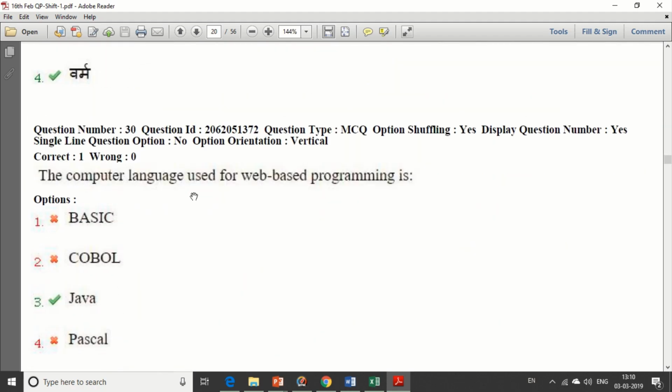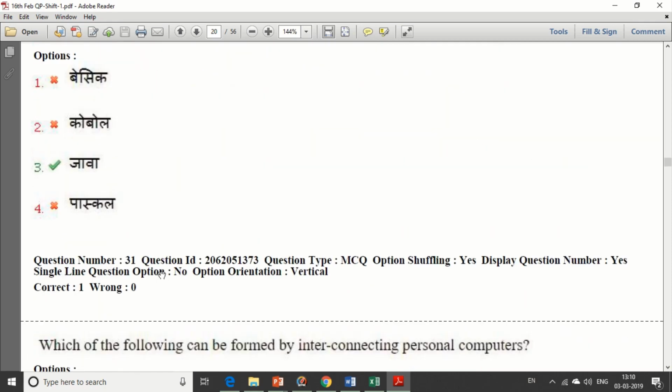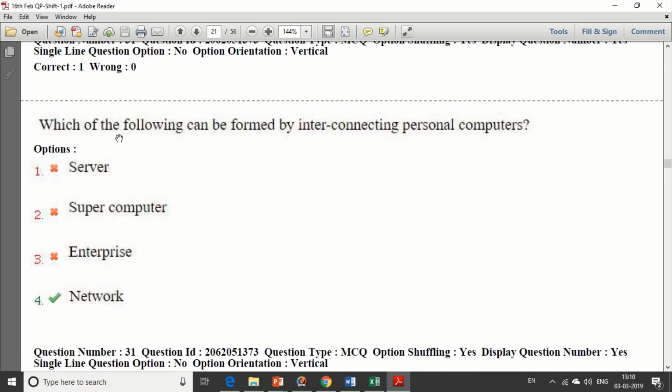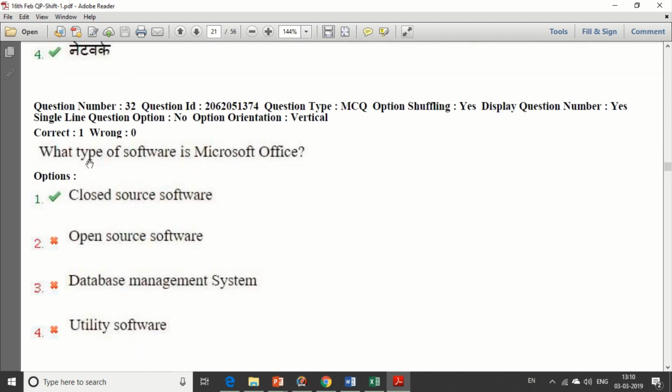The computer language used for web-based programming, from all these options, Java is the correct one. We also have other languages like PHP, JSP, that's all. There are too many languages, but from these four, Java is the perfect one. Which of the following can be formed by interconnecting personal computers? By interconnecting personal computers, we are able to form a network.